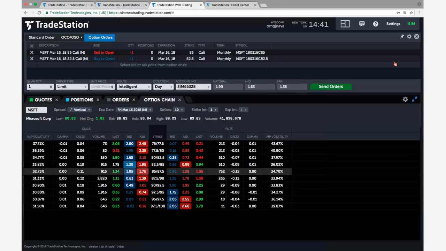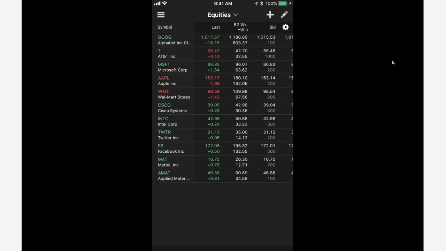Let me go over here to my phone and show you how you can do a lot of the same things that we explained here. You can do them on your mobile device. Let me switch over here to my, okay, here's the TradeStation app.